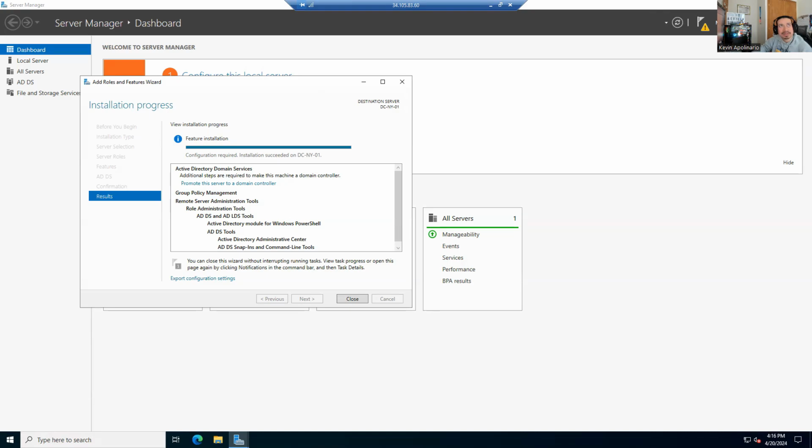Let me see if I can open this one. Yes, it's trying to authenticate me with my other account. I have to remove it manually. All right, that's fine. No biggie.